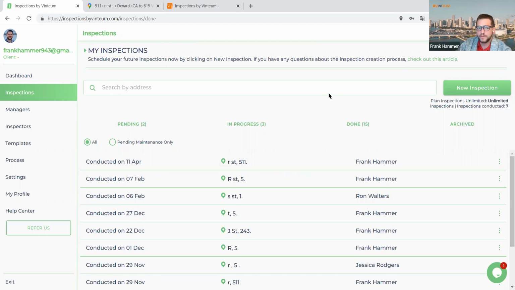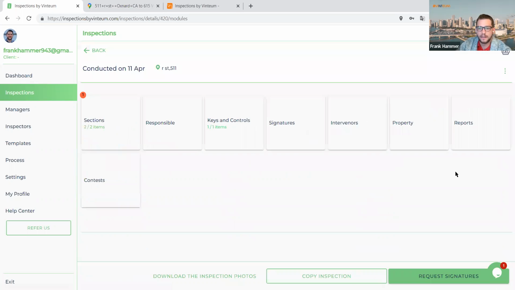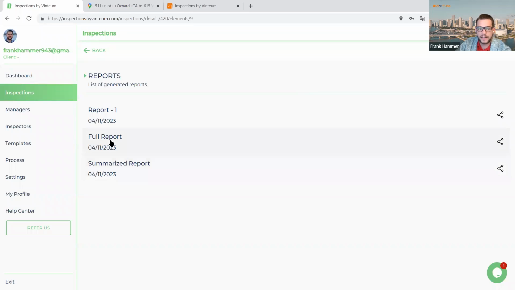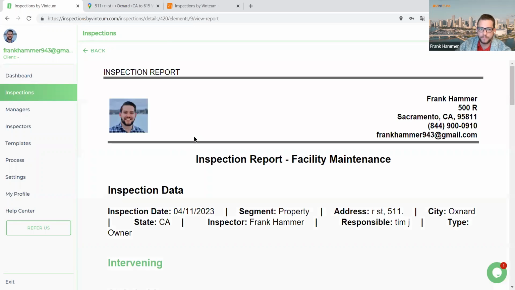So that pretty much takes you through how you would do the inspection. I do want to pull up a report for you. So after I click on done here, I'll see the item that I just did. And then I'll click on report. And I can see the partial report I created, a summarized report, or that full report here.